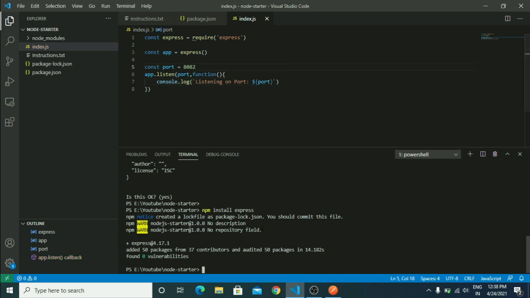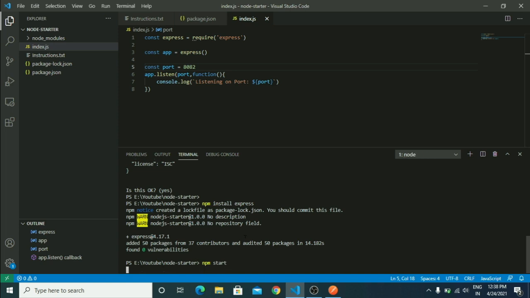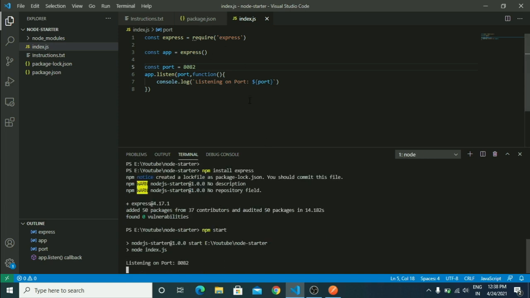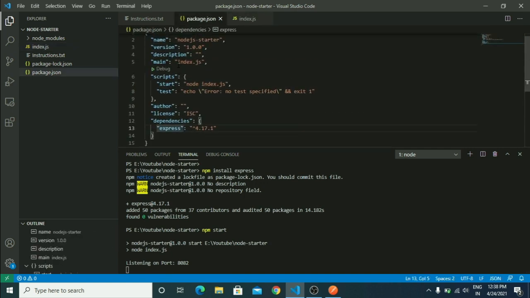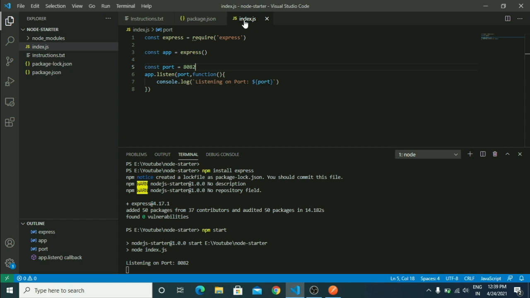Now I will initiate our server with npm start. As I told you, we'll use npm start, mentioned in our package.json file. As soon as we hit npm start, node will invoke this index.js file, and the index.js file will invoke this express server. So you are seeing this: express listening on port 8082.